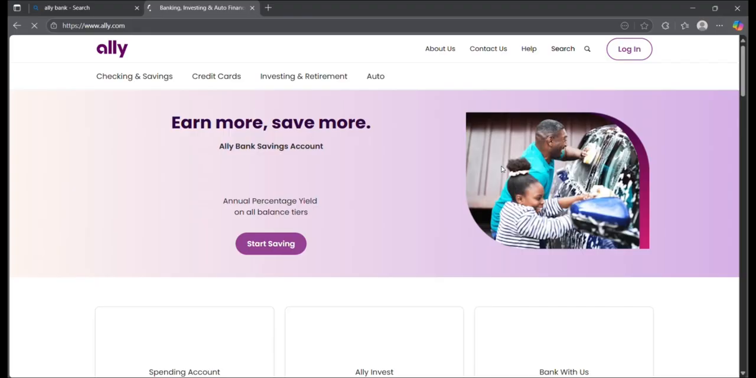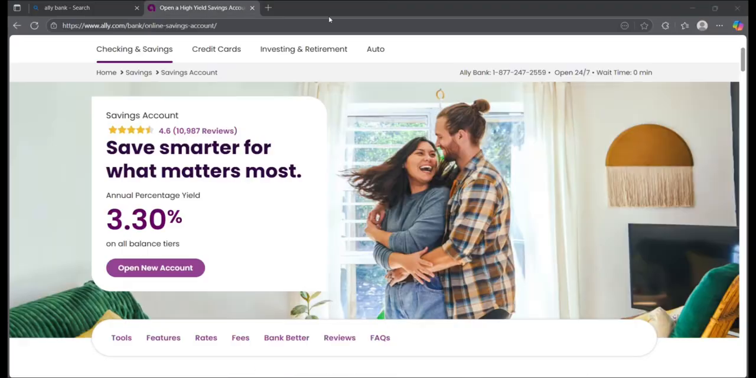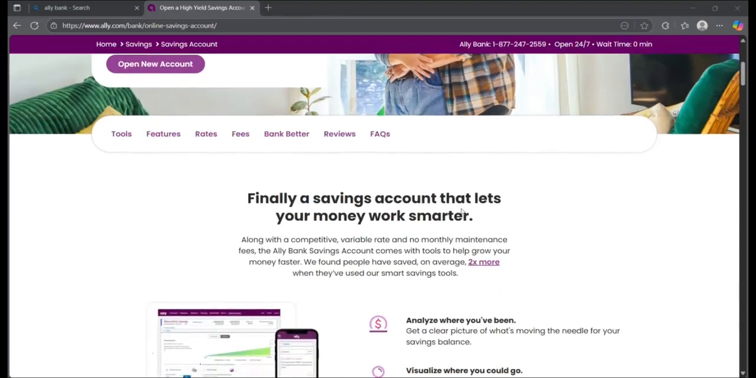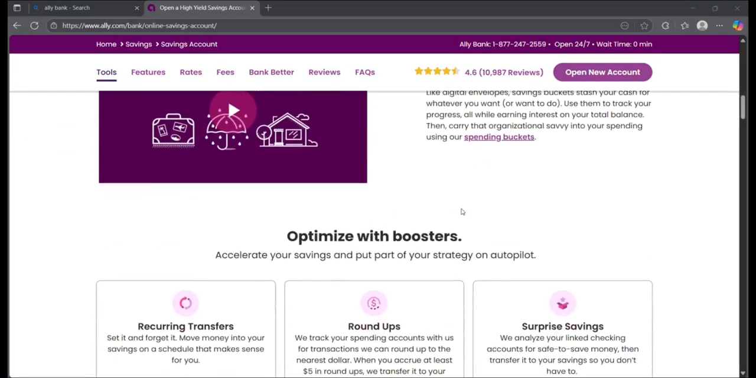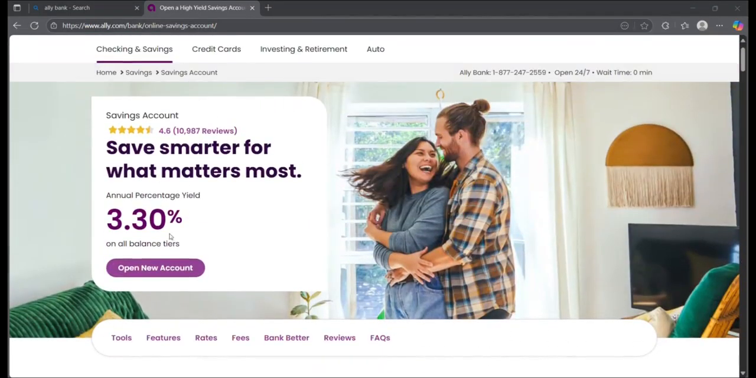Once you're here, you won't really see a big open account button, but there is a start saving button instead. Simply click that and it should take you straight to the savings account page, where you'll then be able to see all the account details, like the annual percentage yield, which is the interest you earn on your money. Once you're on this page, just click on open your account.